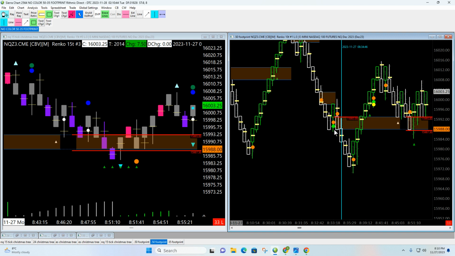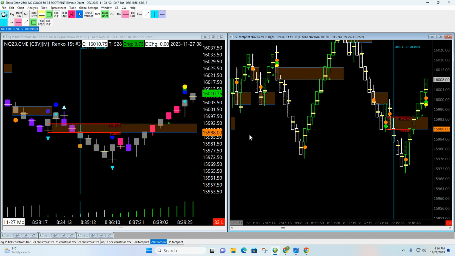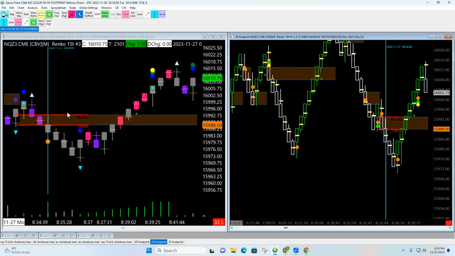Entry, bar, bar. So I am looking over here to the left, and so I know where it is, and now I'm looking for the first bar with a pointed control above. That's this bar right here. That is your entry. So your entry is at the close of this bar, which is 15.99.50.